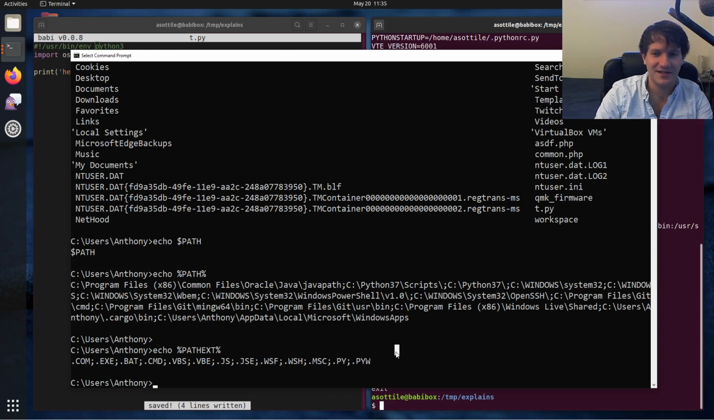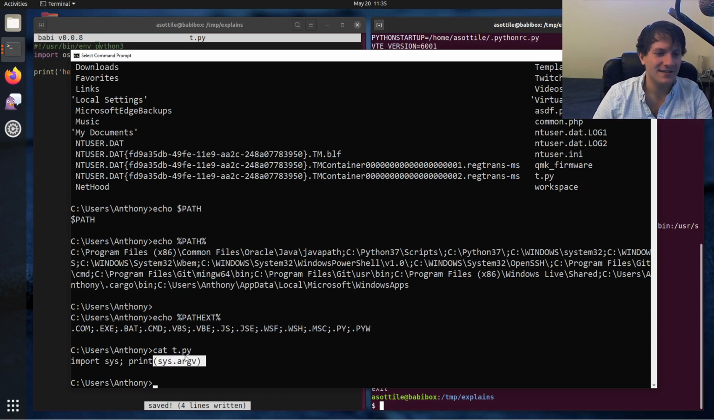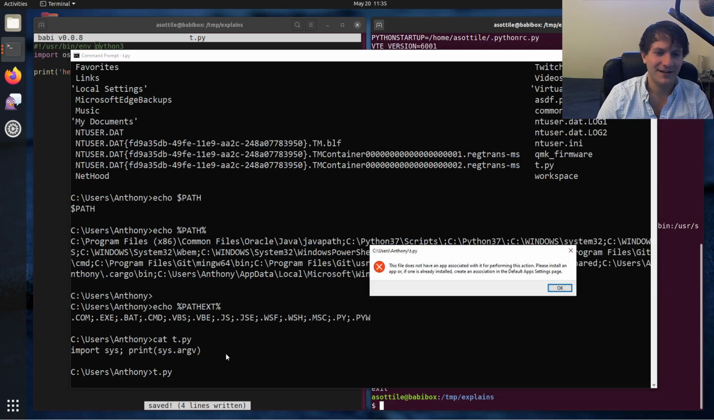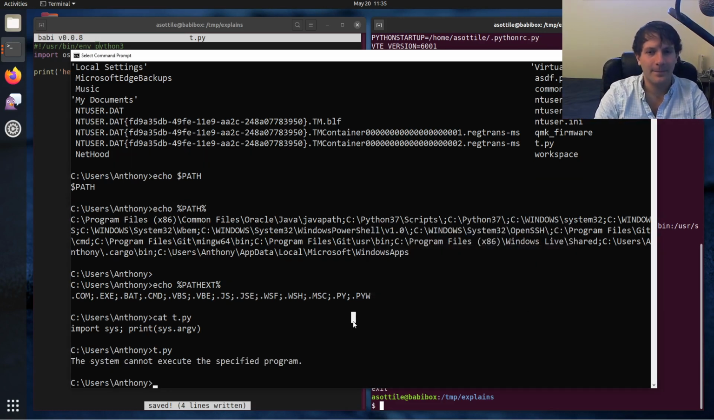Now, interestingly, Python doesn't actually seem to work. I have this t.py file here, and if I try and run it, I get this error. This file does not have an app associated with it. For performing this action, please install an app, or if one is already installed, create an association with the default app's settings page. So I guess you can change how this works, probably by associating the Python binary with the .py extension. But it doesn't quite work that way. But yeah, Windows decides how to run these based on just the extension. And there isn't really an idea of executable and not executable on Windows. But anyway, I think that's all I want to talk about.